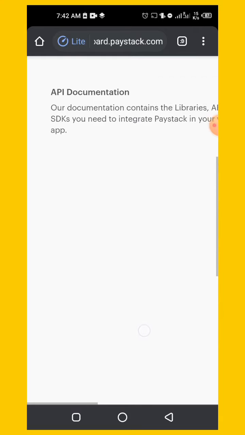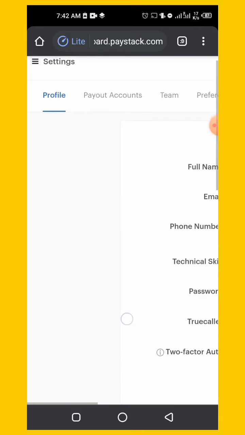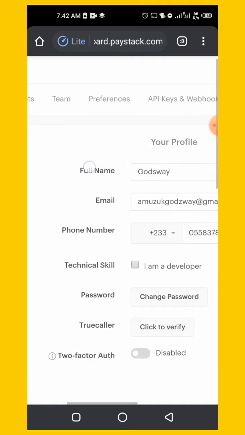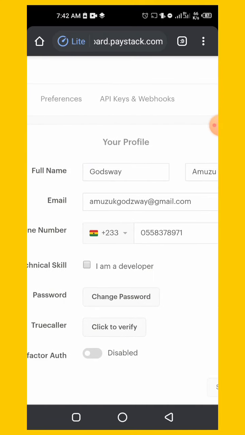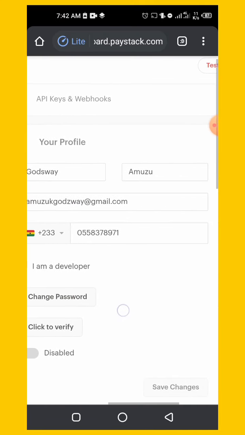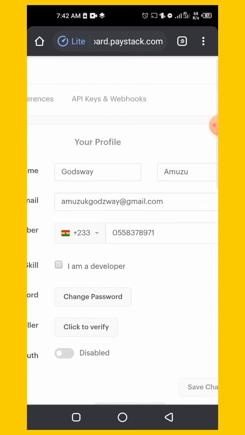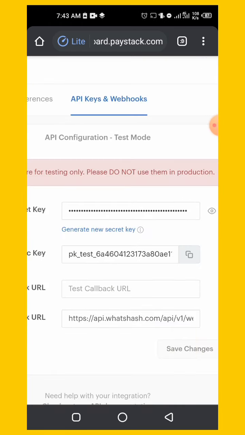All right, come down to settings. When you are at settings, what you have to do is just tap on it. Once you tap on settings, just scroll back, then come to API keys and webhooks. Tap on it. Once you tap on it, you will see some keys.